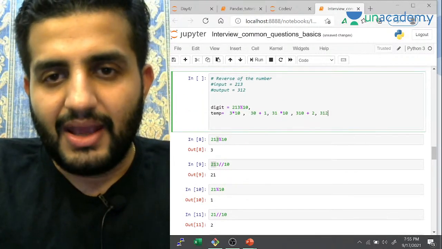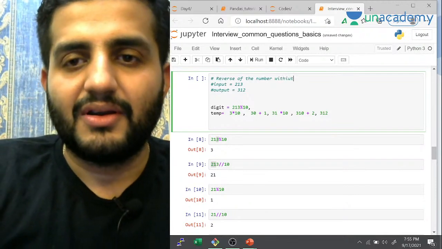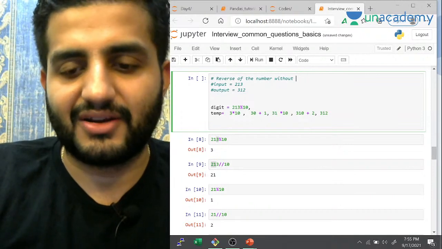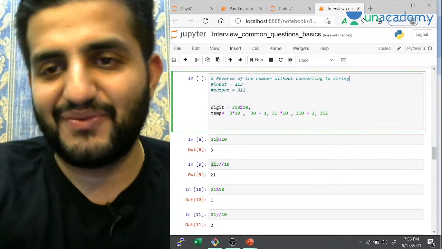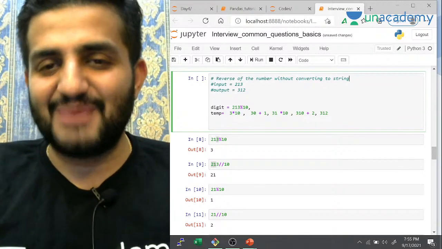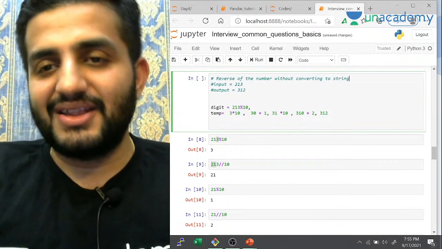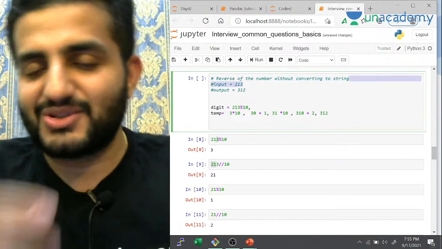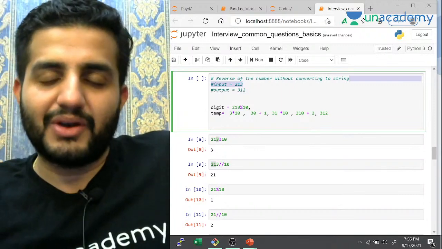So what if somebody asks you to reverse a number without converting into string? The recruiters know that if you convert into string, it will become very easy. Sometimes they become over smart, right? In that case, I would rather give this question without converting into a string. If you have the freedom to convert into a string, you can absolutely do this.